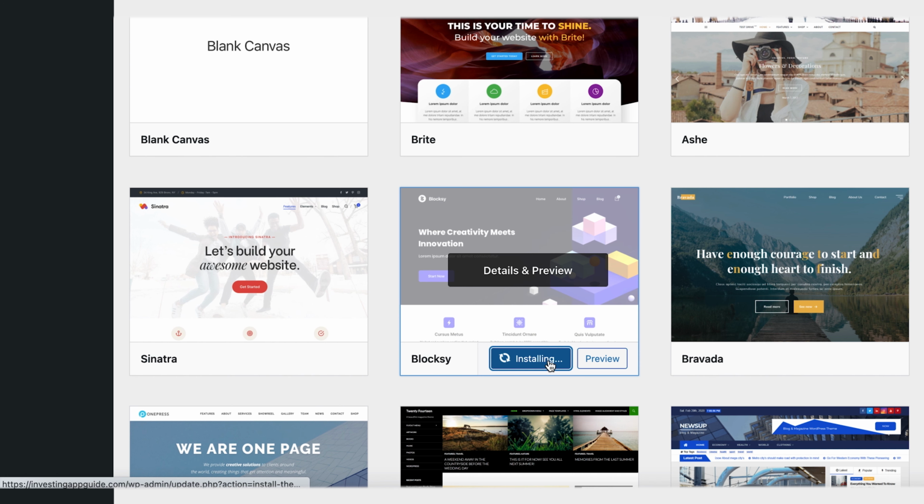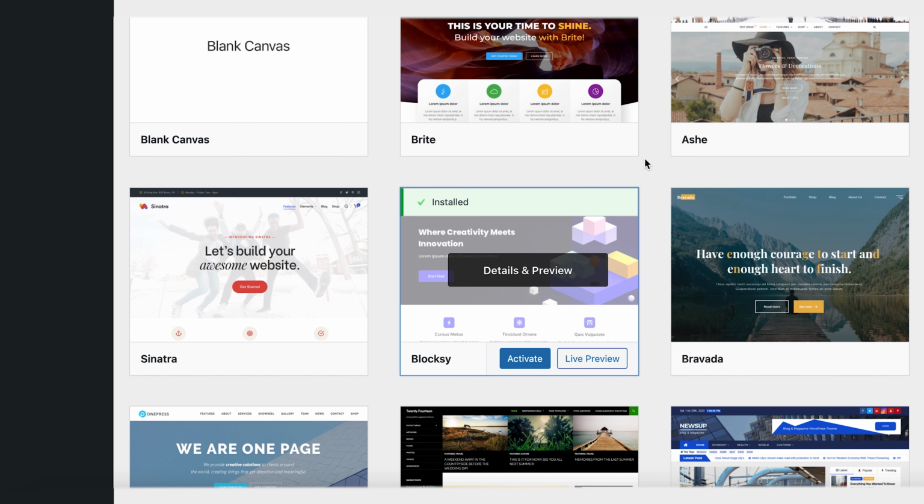So let's say that I choose this Bloxy theme in the middle. You can preview it if you want, and once you have chosen a theme, you would press this install button. It's going to take a minute and have that little loading circle, but once it is done, it's going to give us the option to activate it. Before the theme actually shows up on your website, you will need to press that activate button.